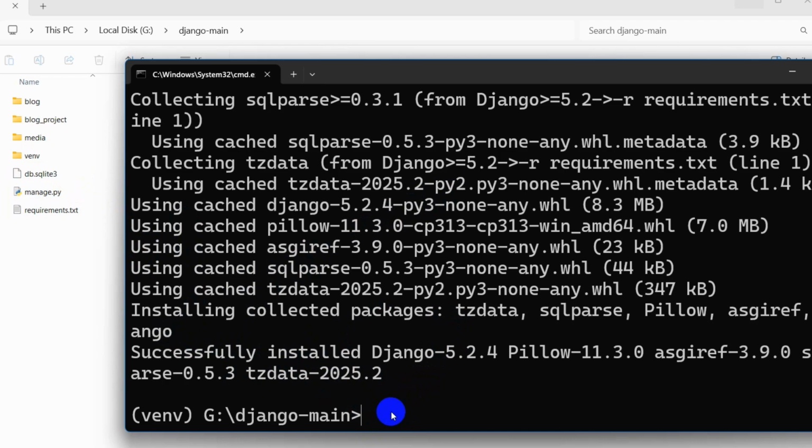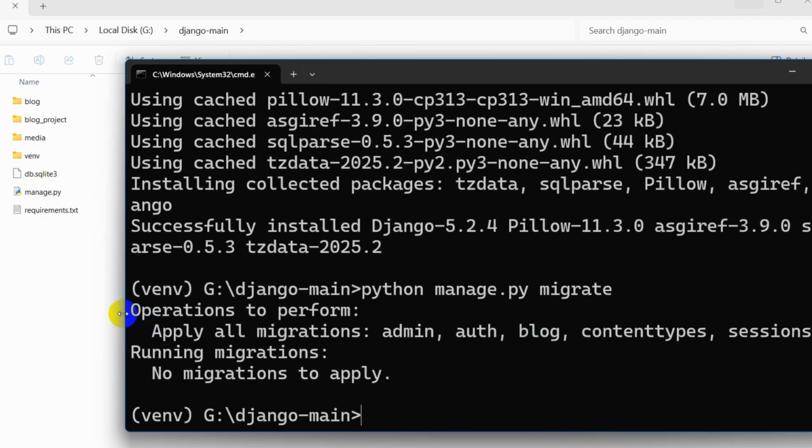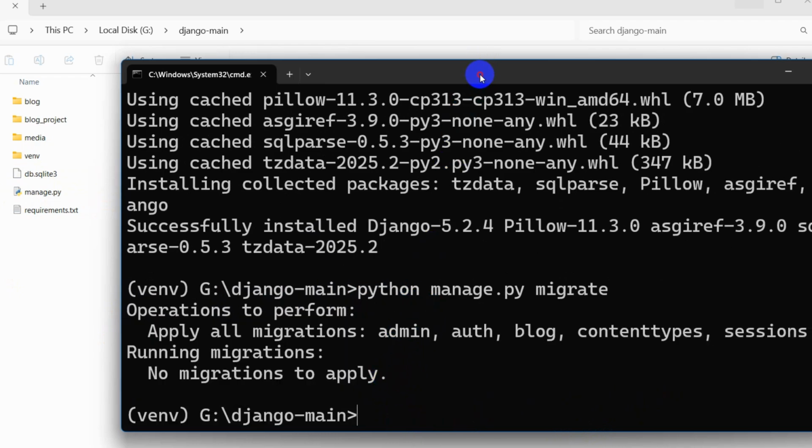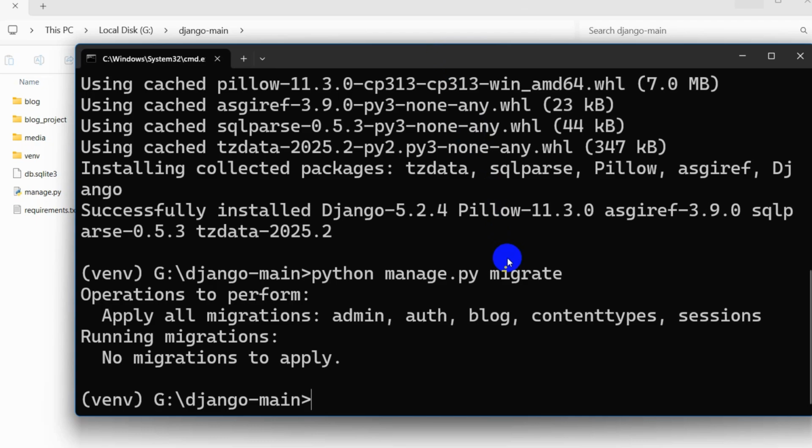For it we need to write python manage.py migrate. This will migrate the tables in the database. Right now I am going to press enter, and there you can see it is done. After that we are going to create a superuser. In order to create a superuser we need to say python manage.py createsuperuser.